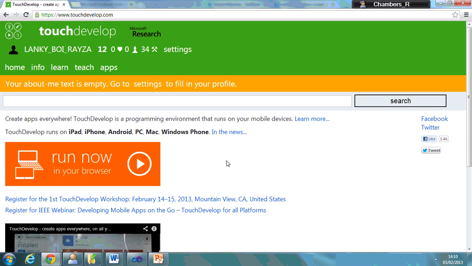Now what I'm going to show you today is the Touch Develop platform, which is something newly released by Microsoft that allows you to build mobile phone and tablet applications, which you can actually publish to the Microsoft Store as well. Now, all you need to do is go to touchdevelop.com, and if you have a Windows Live account or Google or even Facebook, you can log in. And once you press the run now, you'll be able to actually log in. But as I'm already logged in, I'm going to run it in my browser now.